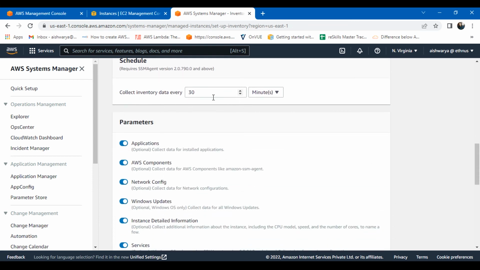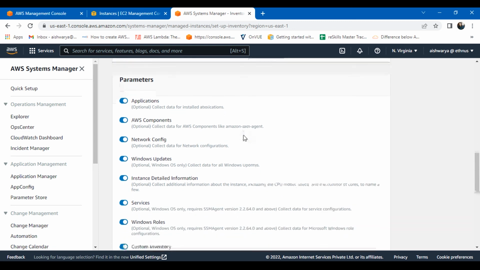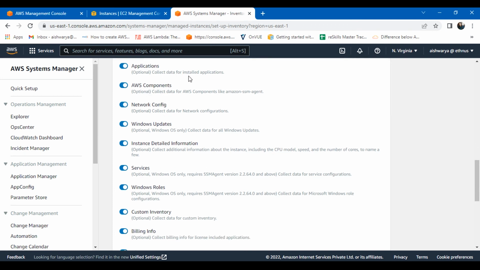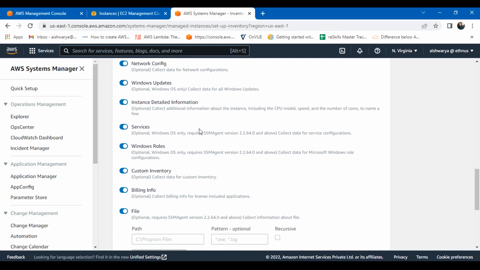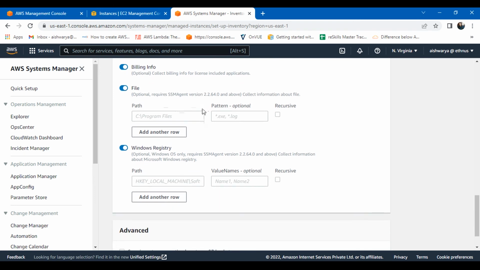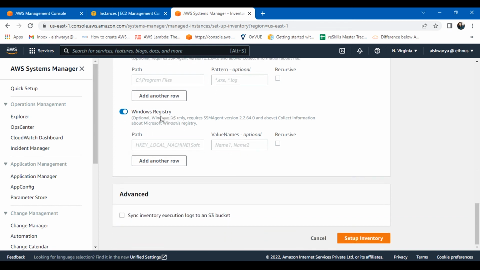When do you want the inventory data to be collected? So you can specify 30 minutes, hours, days, whatever you want. Okay, so days you can change, minutes, hours. So let it be 30 minutes as of now. Then you specify parameters, that is, what particular metadata you want to be collected. Applications, what data you want to collect for the installed applications. If you want to collect the data for the network configurations for the AWS components. If you want to collect the data about a specific file, you can specify the file path for that. Then for the Windows registry, it is applicable to Windows operating system only. Then you set up the inventory.